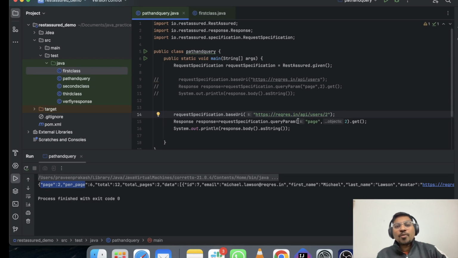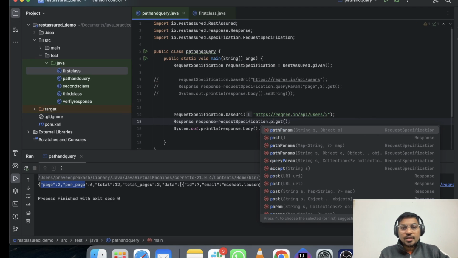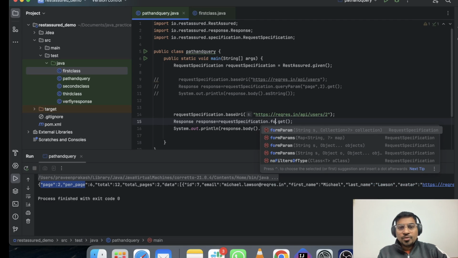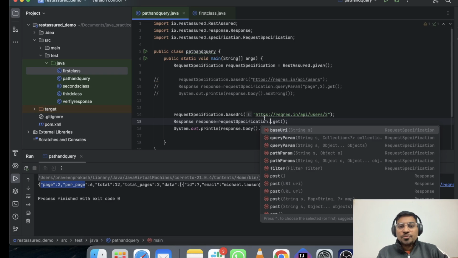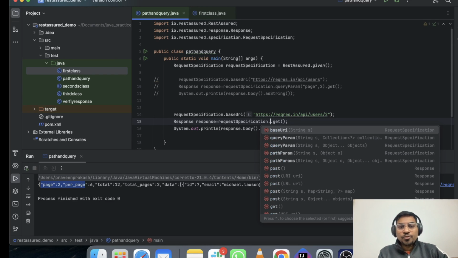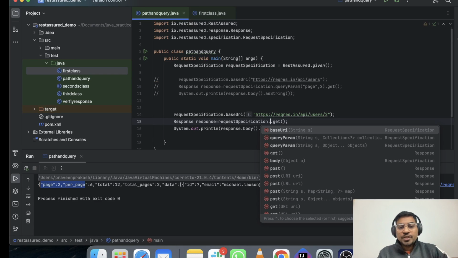Now I have to pass this value as a path parameter. Okay. So now I have to remove this. Okay. And now there is a path parameters. See, path parameter, and we have a form parameter as well. Form parameters. Okay. Now we are actually using query parameters here, so we need to pass like this. And if you want path parameters, then you need to use this. And if you want to pass as a form parameter, you can use this. Okay, so this is the only option you need to change.